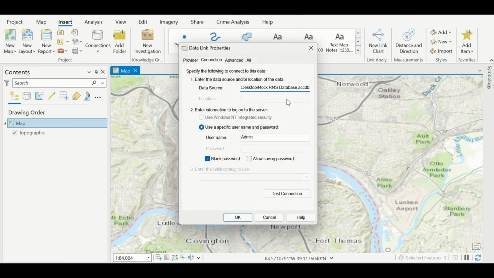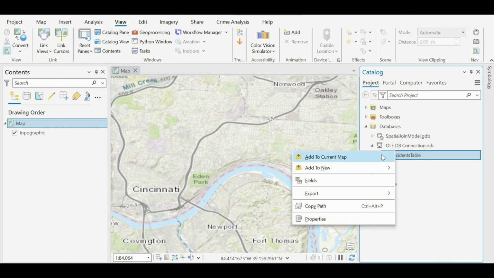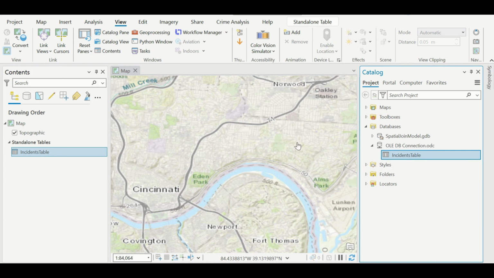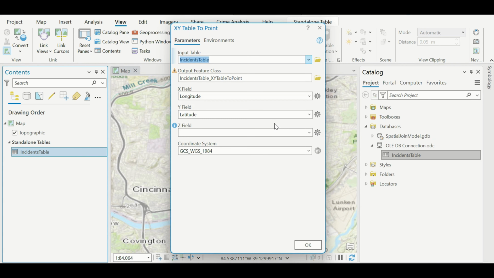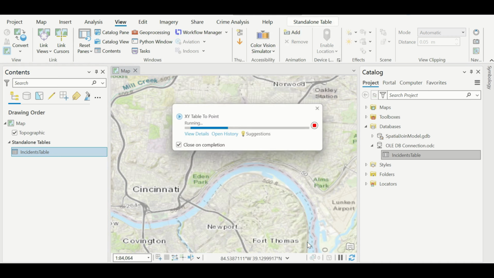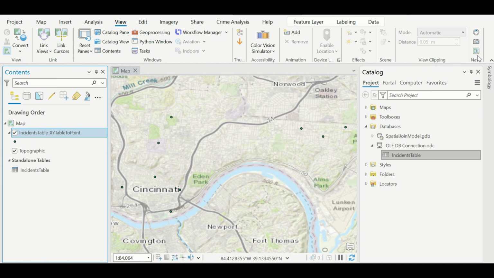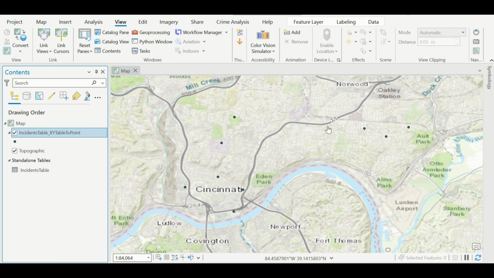Now I'm back to my map view. From the catalog pane, I'm going to navigate to the OLE-DB connection, expand it, and bring in that incidents table. To visualize these records, I'll use the XY table to point tool. My input table is incidents table, and I'll let ArcGIS name the output for now. Once I hit OK, you'll see the points appear on the map. These are some sample incidents from Cincinnati, Ohio.